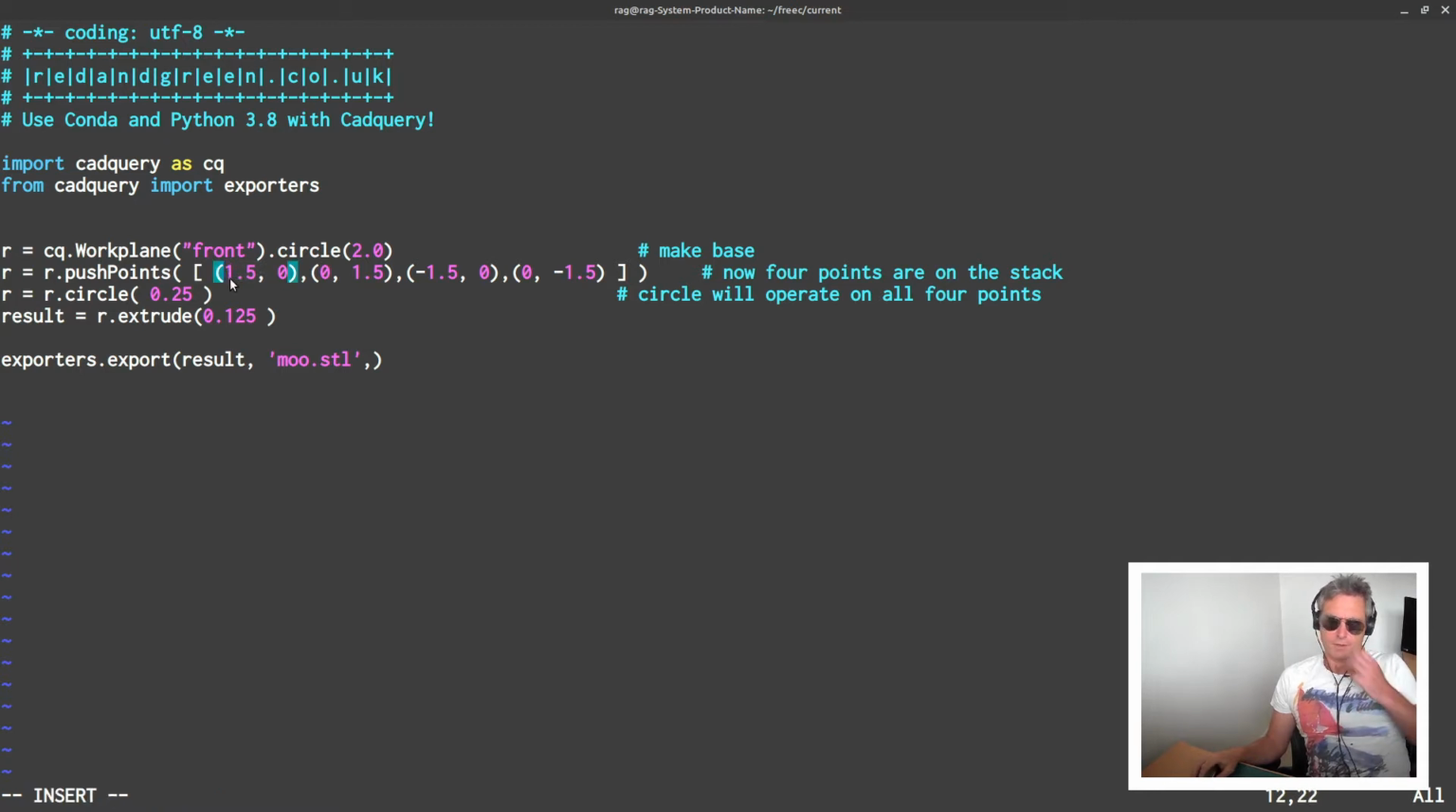So if you imagine a clock face, from the center of the clock, you're going x by 1.5, and you're not going up. The next one, you're not going across, but you're going up. So on a clock face, this would be the 3 o'clock position. That would be the 12 o'clock on the clock face. That would be 9 o'clock on the clock face. And that would be 6 o'clock on the clock face.